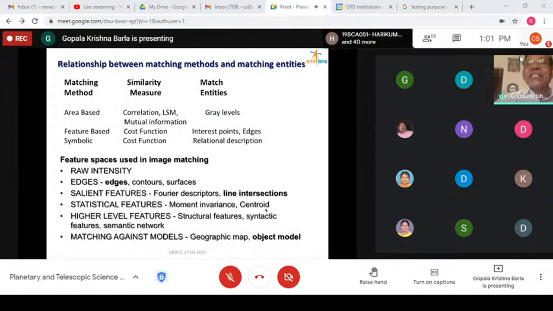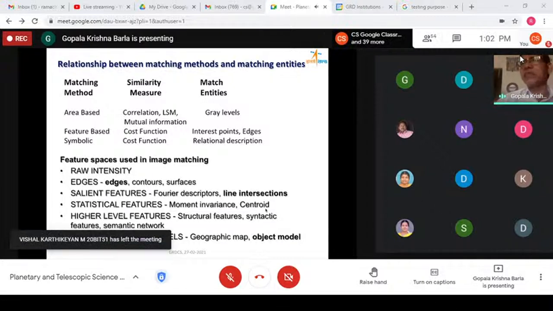So, matching methods and matching entities. This is just academic interest for you. There are so many matching methods: area-based, feature-based, symbolic. Then similarity measures: correlation, least square matching, mutual information, cost functions. And match entities: gray levels, interest points, edges, relational description. And the feature spaces used: raw intensity, edges, salient features, statistical features, higher level features, matching against models. There's so much research in this image matching.